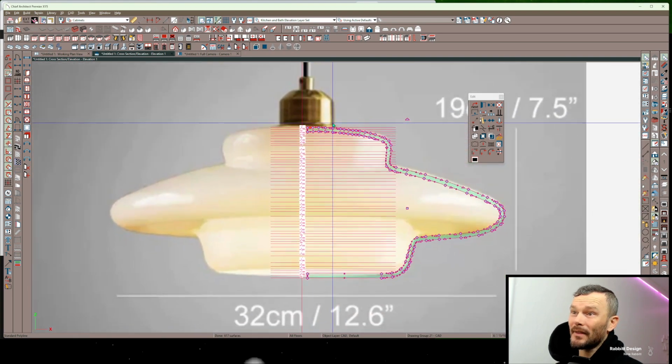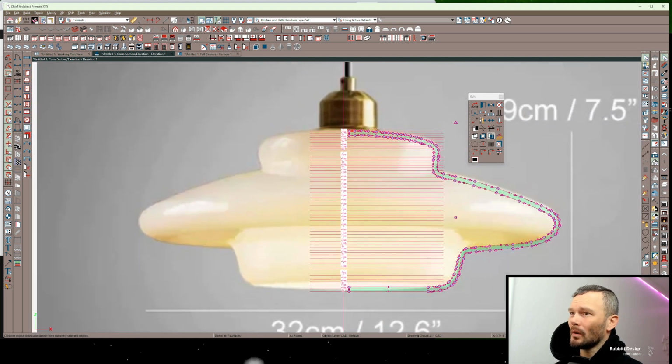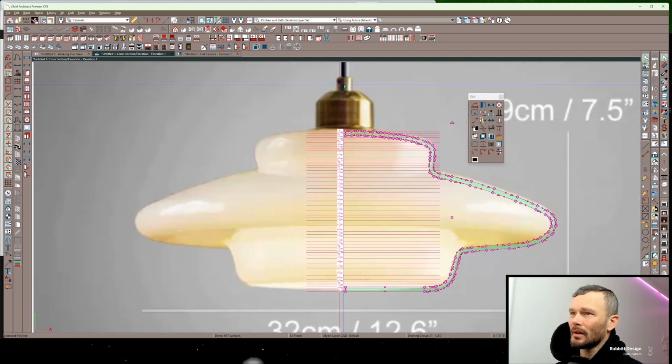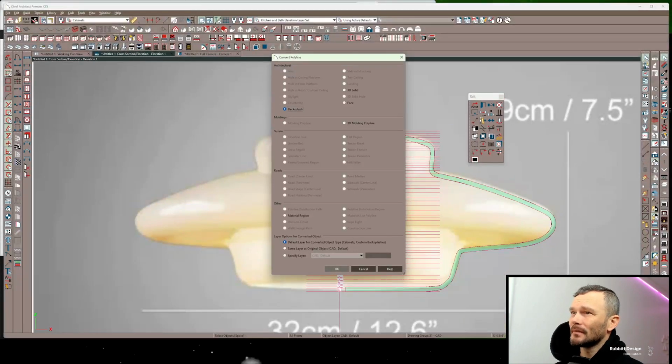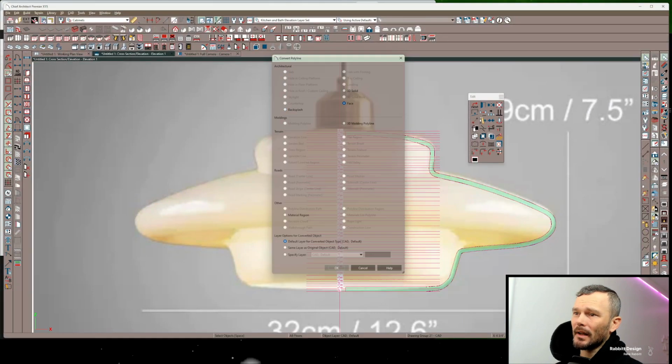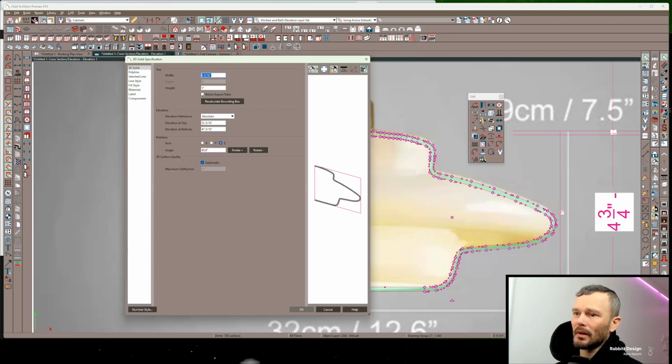And now that we have that set up, what can we do? Well, actually this is a little bit off center, it looks like. No, that's about right. All right. So I'm going to convert this polyline, make it a face, okay? And then this next part is important. I'm going to press OK.